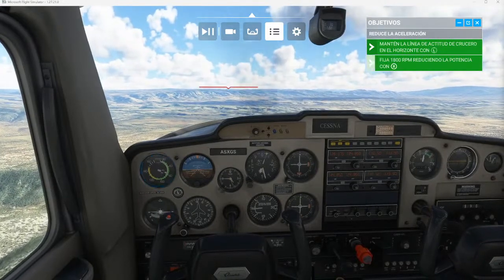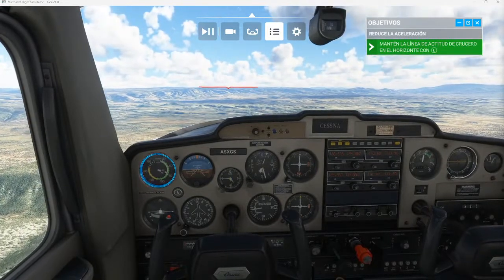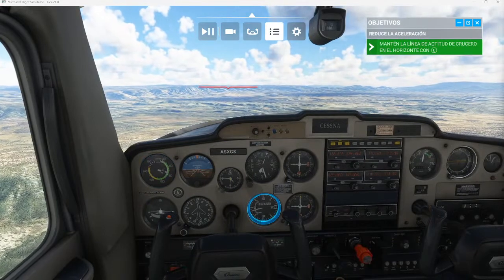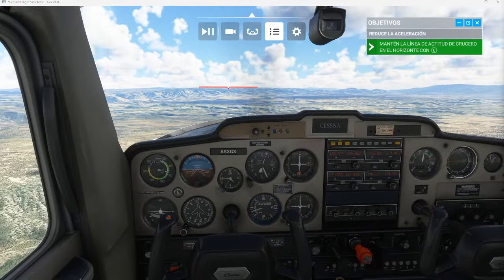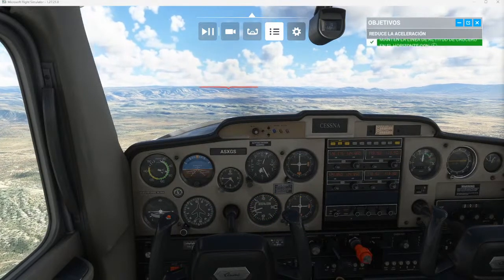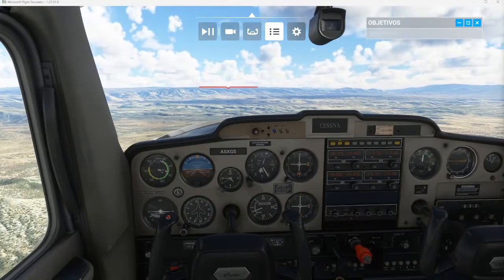Look how your speed and altitude are also decreasing. Excellent. Okay, let's throttle back up to 2400 RPM.